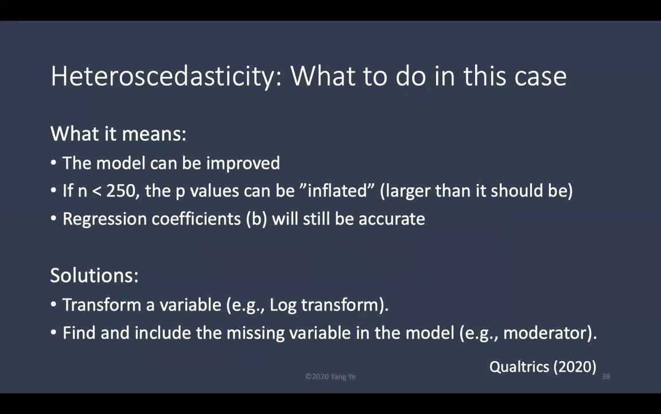It means the model can probably be improved, and the problem can actually inflate the p-value, which gives you a larger p-value than it should give. That means the result is less likely to become significant if your sample size is small. But they also pointed out that the regression coefficients in the previous two cases might still be accurate.